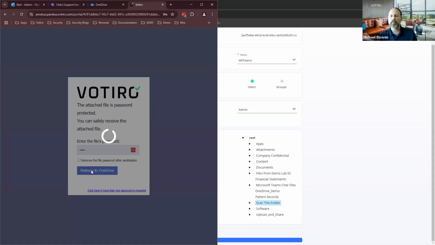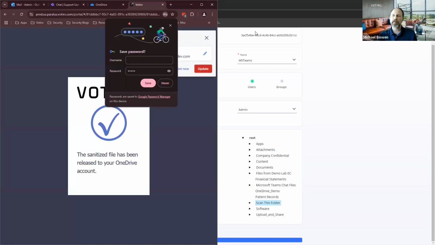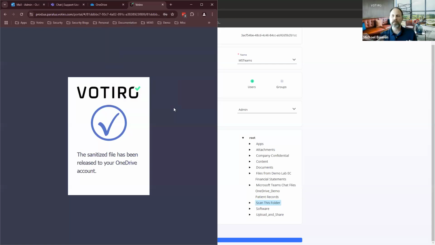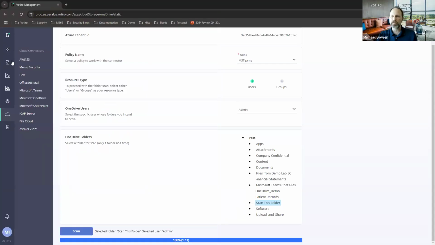So I'm going to go ahead and type in my super secret password. And Votiro in the background has taken that password. It has opened it up. It has scanned all of the contents. It has re-encrypted it and placed it right back in the same location.